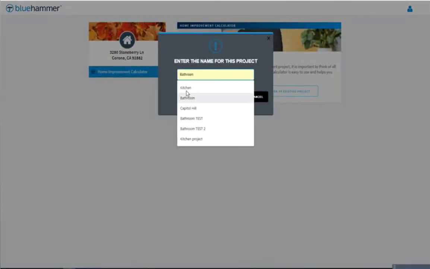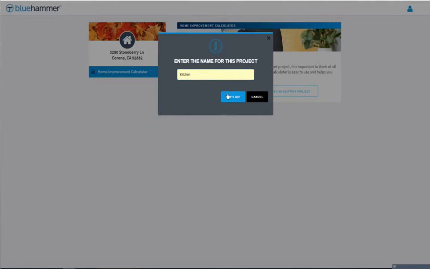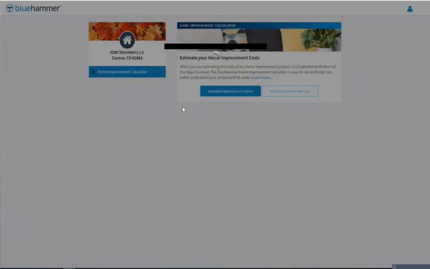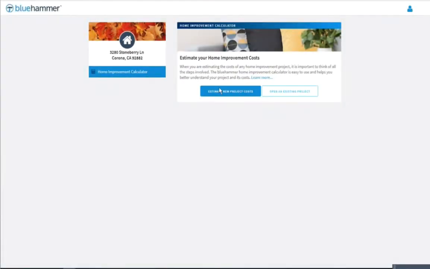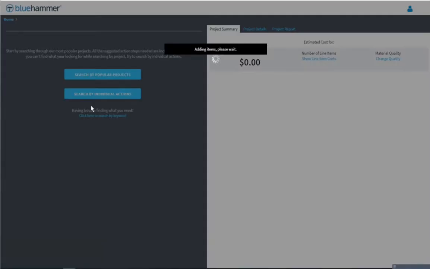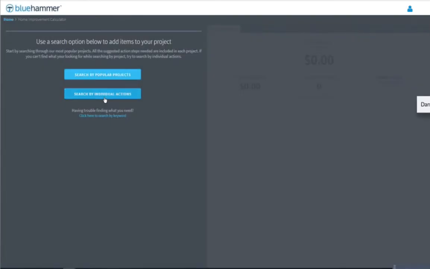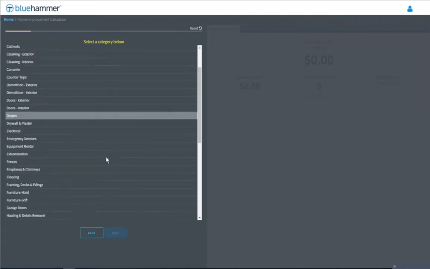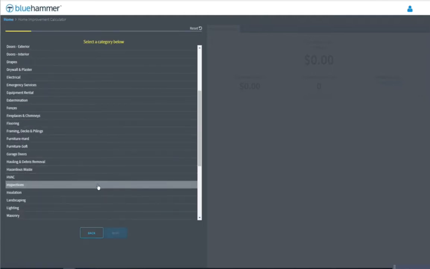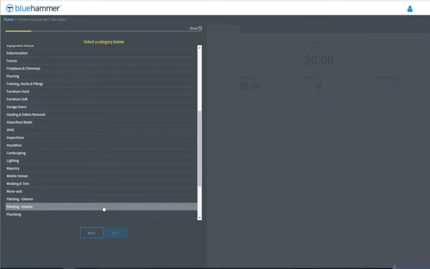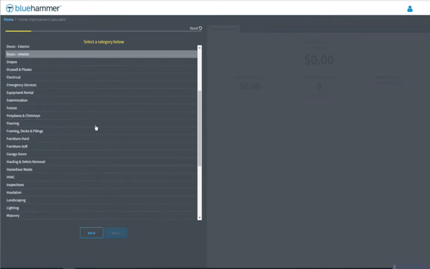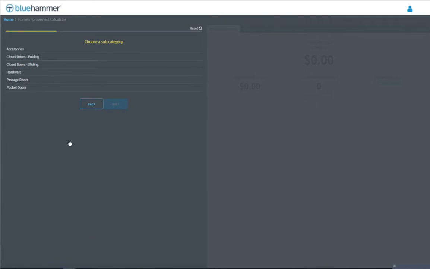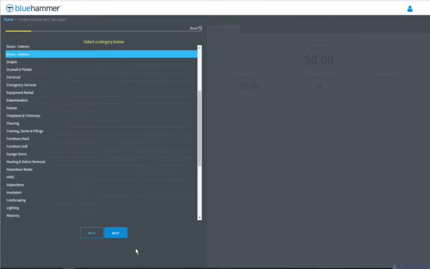So here, now that the property has been captured, we can start a new project. Let's call it the kitchen project like we have in the past. All right. Once I name my project, I have two approaches. For the more advanced rehabbers, I can search by individual parts and pieces. So if I know I need to do electrical or exterior painting or interior painting, maybe lighting, maybe carpeting, I can choose my parts and pieces, and eventually Blue Hammer will calculate that information, give you my costs.